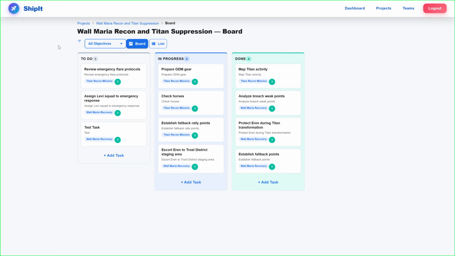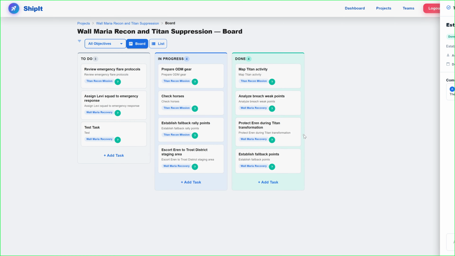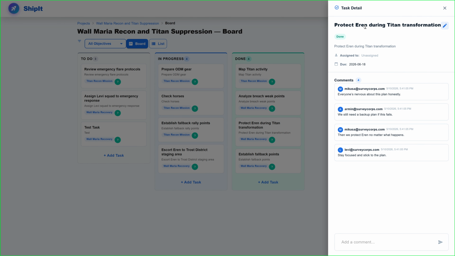One feature we added was task drawer. It slides out from the right of the screen. This acts as a main detail panel for tasks so users can view everything without navigating away from the board itself. Inside the drawer, you can see the task title, its current status shown, the task description, the assigned team member along with their avatar, and the due date.